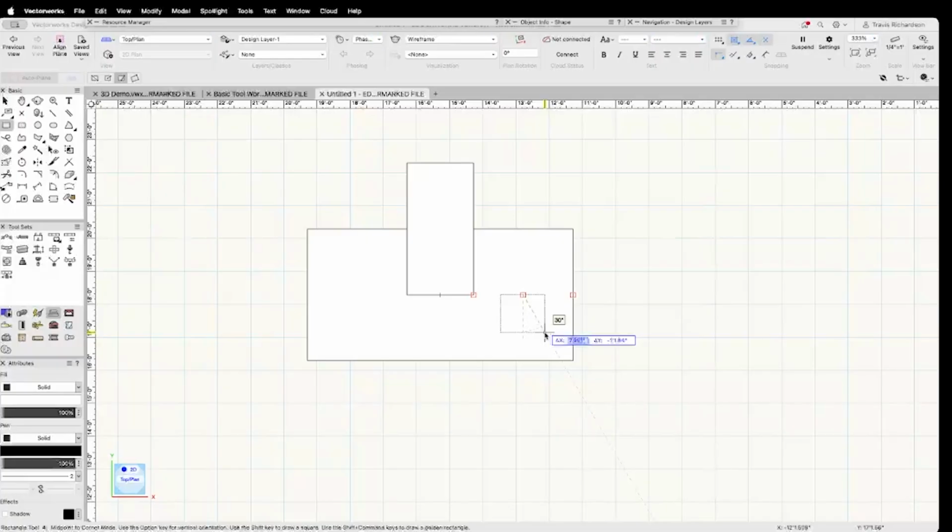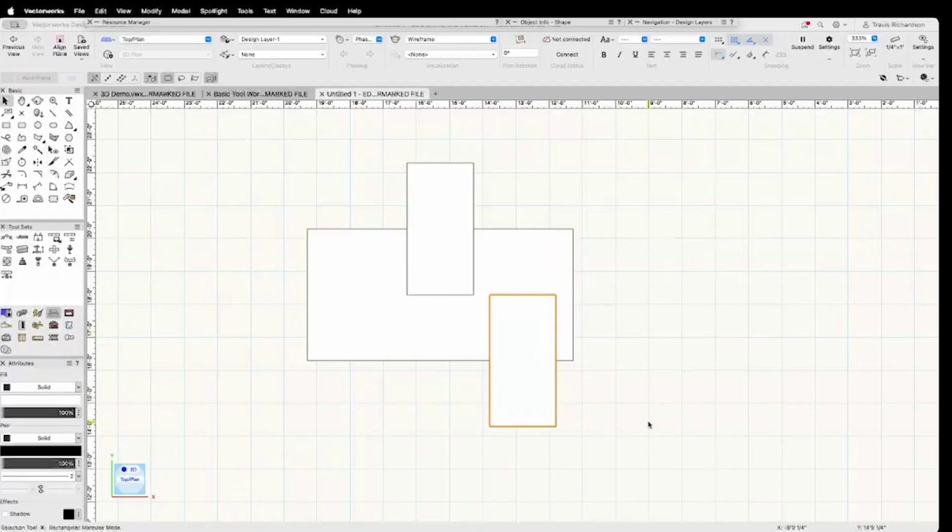I'm going to hit tab again and say I want this to be 1 foot wide, and let's make it -4 feet. That looks pretty good. We're locked in at those dimensions, so I will click to complete that rectangle.